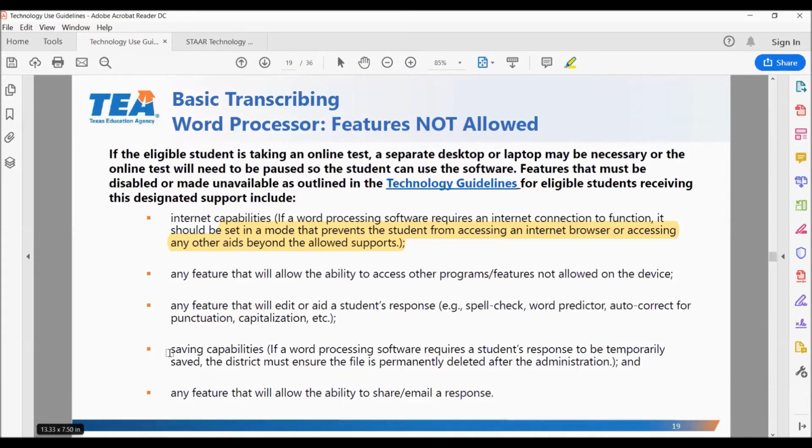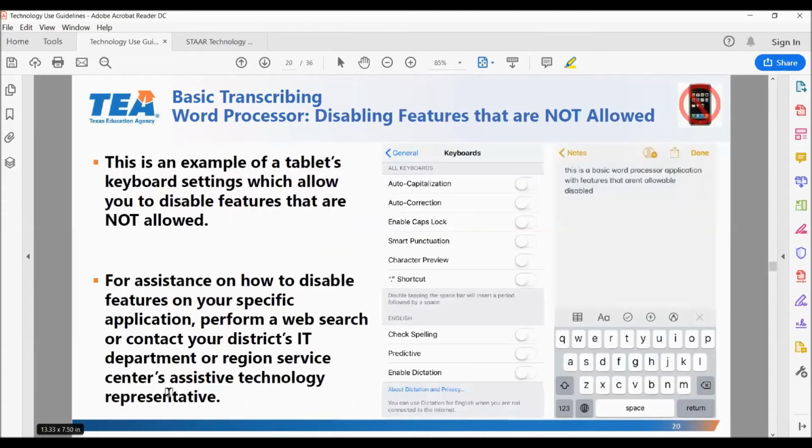Saving capabilities should also be disabled, and if the software requires the student's response to be temporarily saved, the district must ensure the file is permanently deleted after the administration. And any features that will allow the ability to share or email a response should also be disabled. This is an example of a tablet's keyboard setting, which allows you to disable features that are not allowed. Once these settings are disabled on the keyboard, when the student accesses the tablet's note application, the features are no longer available, which makes it an allowable application.